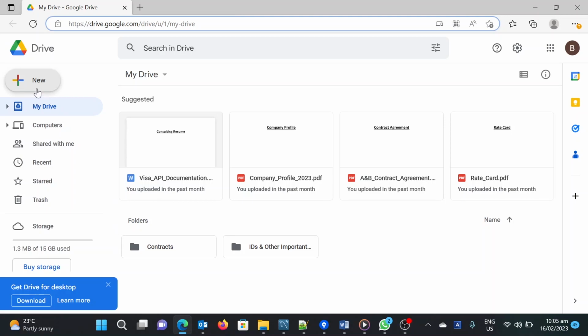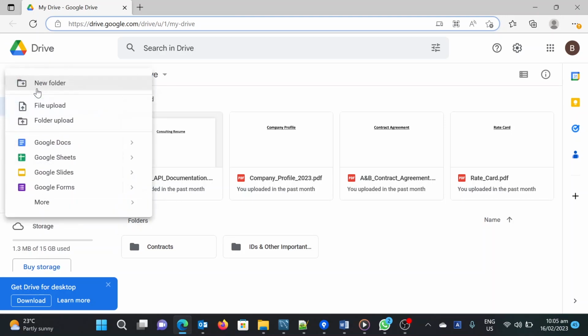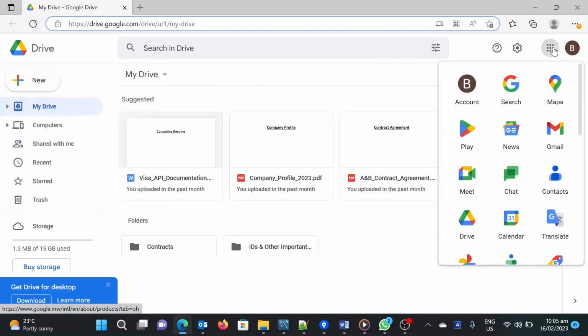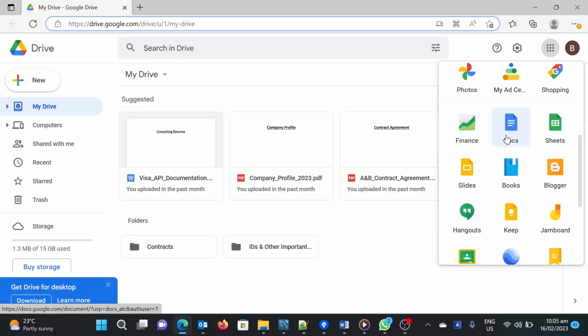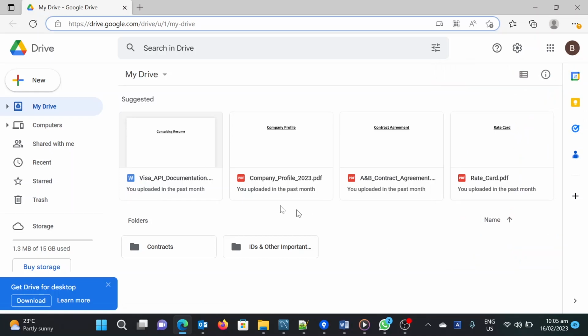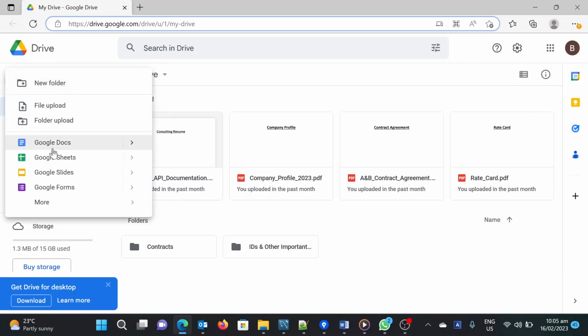You can utilize this new button here. When you click on the new button, you see different options. One of the options is Google Docs. You can click on it to create a new document. Or you can click on these dots on top here. Then you see all apps offered by Google. If you scroll down, you see Google Docs. Then you can click on it to create a new document. In this tutorial, we use the new button to create a Google document.